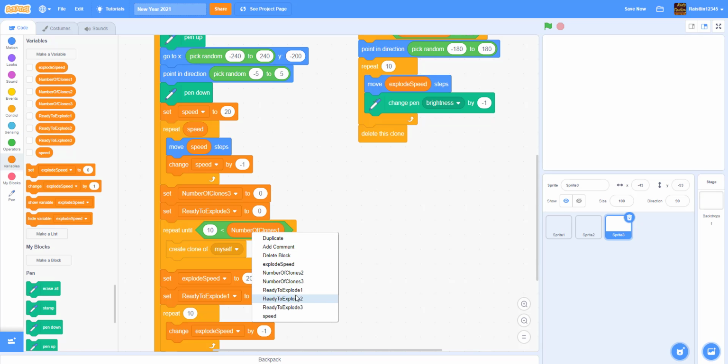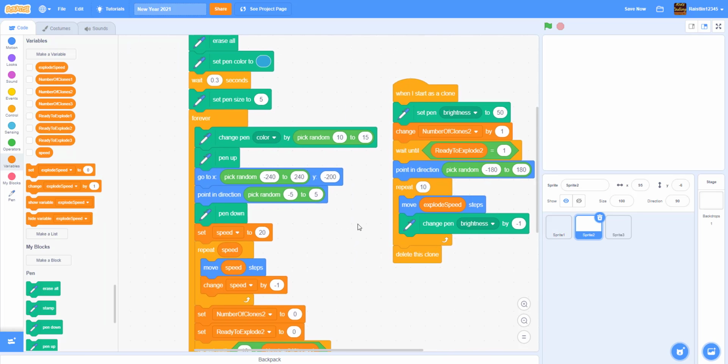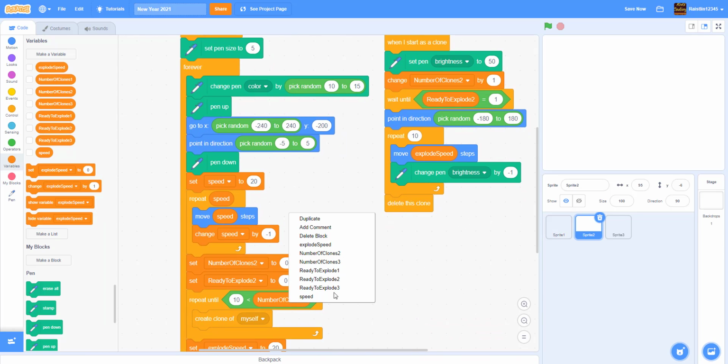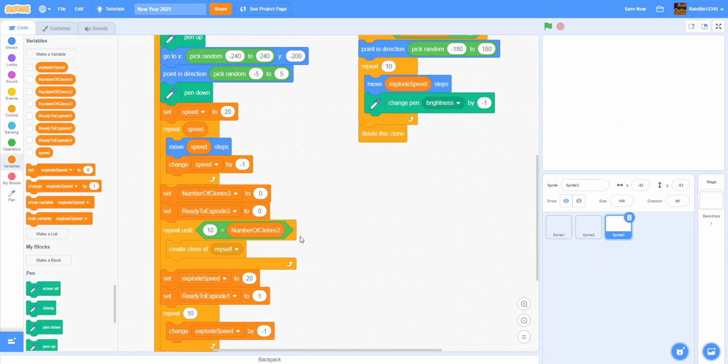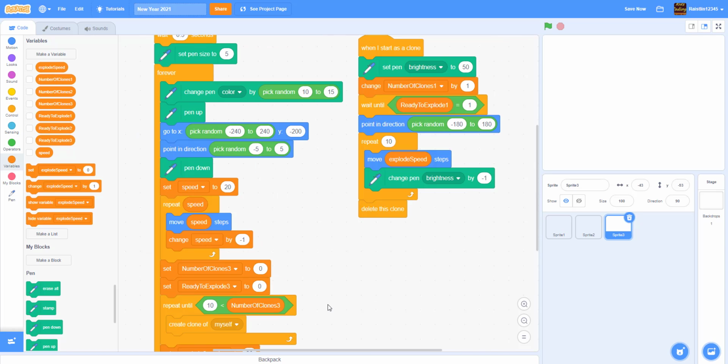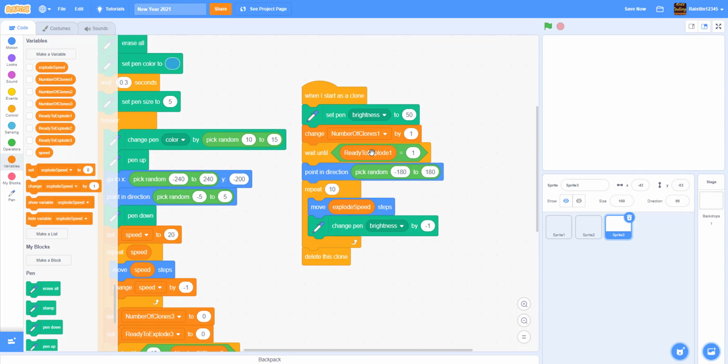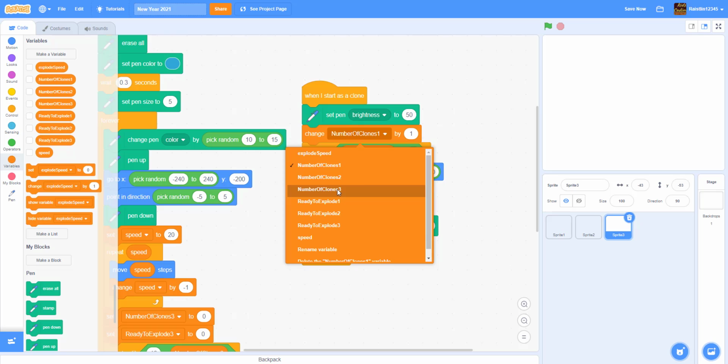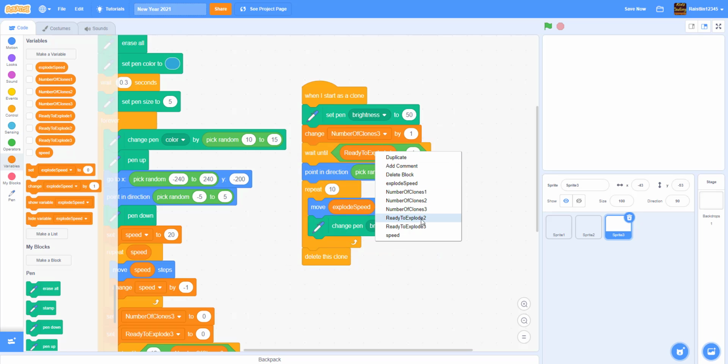Right here, we're going to do number of clones 3. I don't think I changed it here. I'm going to check. Yeah, I did not. So be sure to switch your variables. So number of clones 2. You have to change all of them. And then ready to explode 3. And up here we have 2 more, I think. Number of clones 3, and ready to explode, set that to 3.